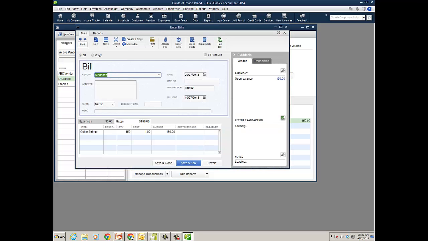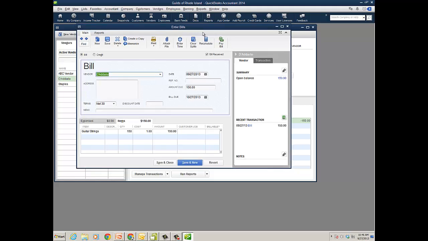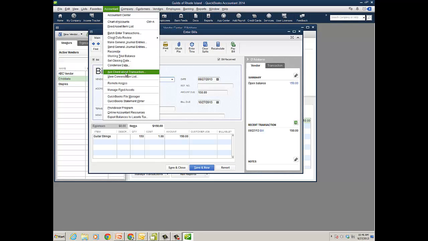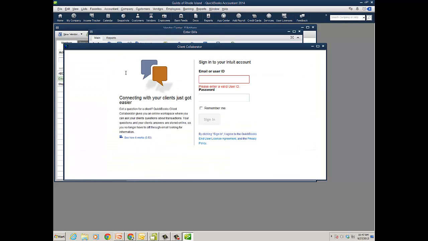In this bill they have for guitar strings, they used an item. I'm not really sure about that. I'm going to ask them about that. I also have some other questions. So what I can do is when I'm on the bill, I can click the icon in the upper right. It says Ask Client, or I can go into the Accountant menu, Ask Client about Transaction, which I'll go ahead and do right now. I'm going to go ahead and log in here. It establishes the connection. The client basically will log in as well. We'll invite each other, and then once the connection's there, then you can have the conversation.